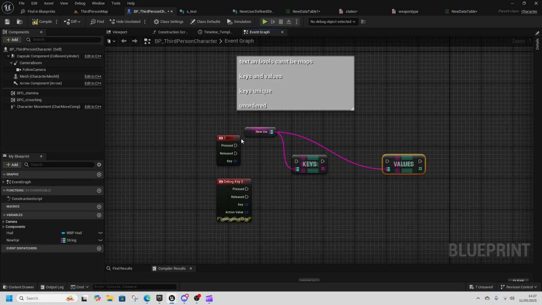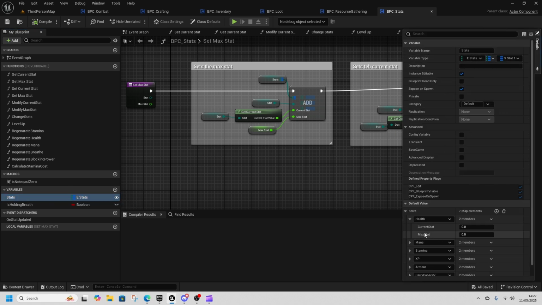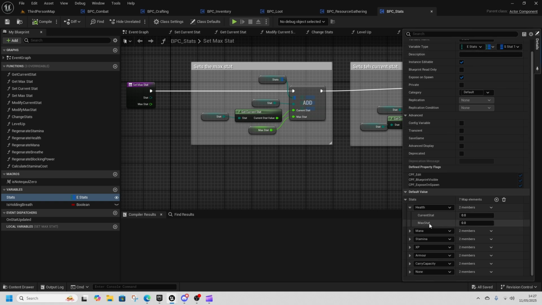If we look in my actual game, I've got a stats map here, and I've got an enumerator of all the stats, and then I've got a stat type, which is a structure. So I've combined an enumerator and a structure. So I've got a current stat and the max stat of those, health and mana and stamina and everything like that.